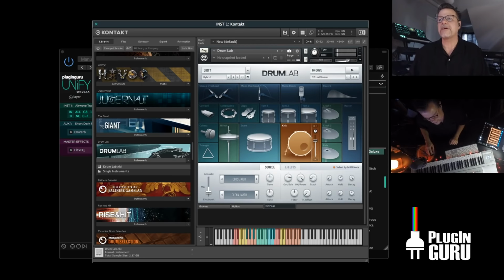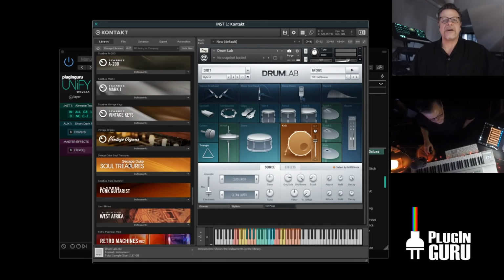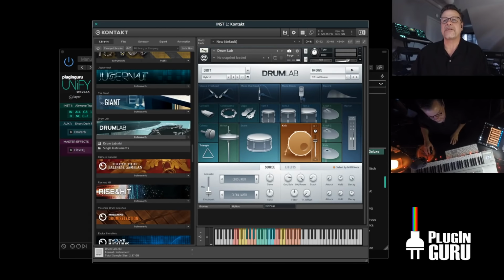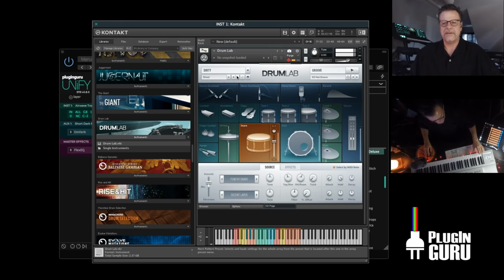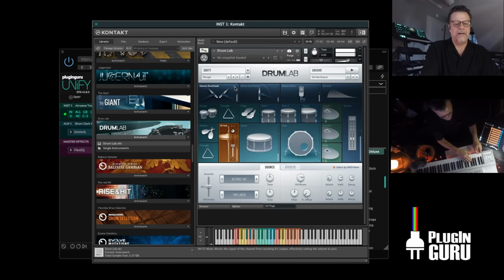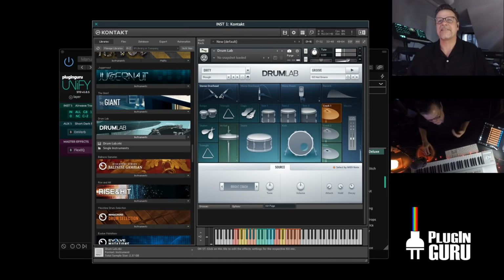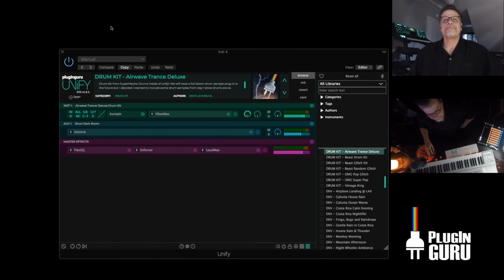So I like DrumLab because it's just not your normal, just clean drum sounds. There's so many different things that do clean drum sounds that, if you need that, there's all sorts of drum plugins that do that type of stuff. I like DrumLab because it gives you the ability to get into some of that kind of stuff. So that's one solution.